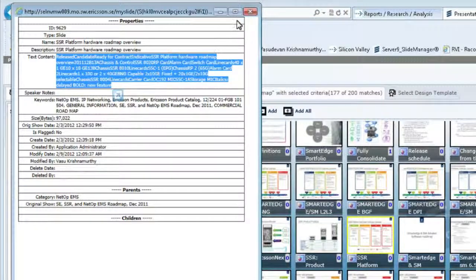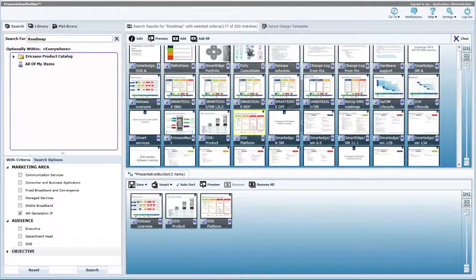I'll close the Notes panel, and I'll also drag a couple more slides in here to add to my presentation. I can resort the slides by dragging them into the desired order.